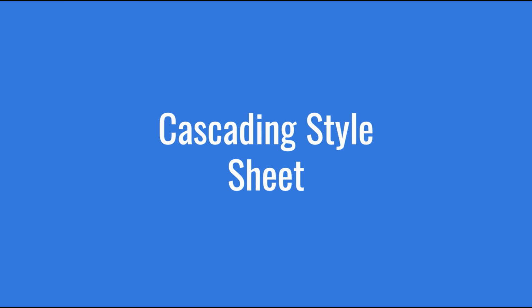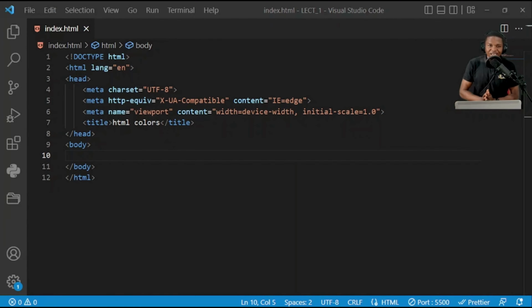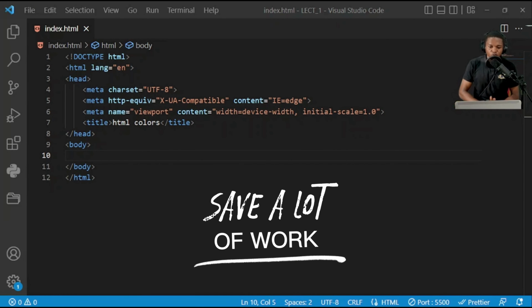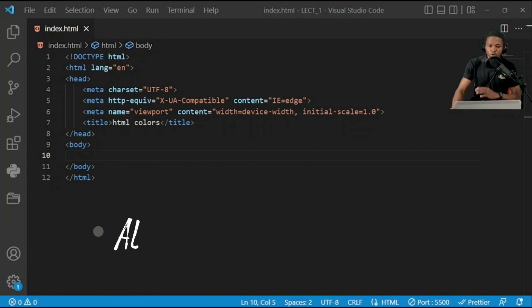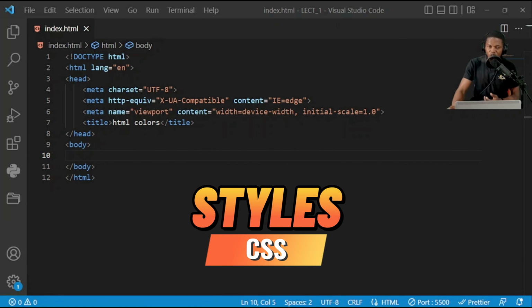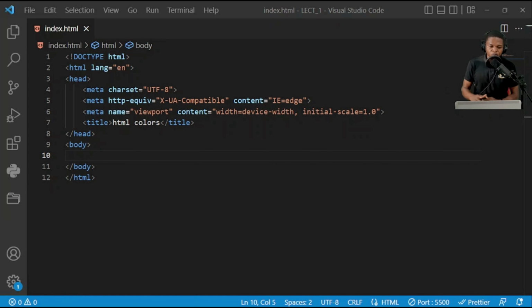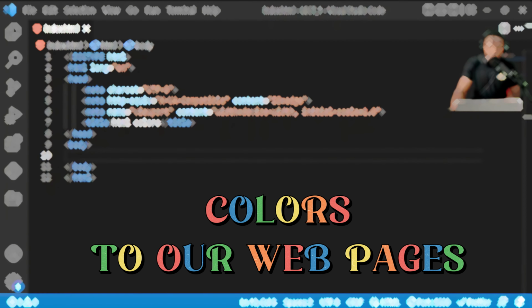CSS means cascading style sheet. CSS saves a lot of work. It can control the layout of multiple web pages all at once. So with CSS, we can apply styles. We have already begun to do some styling on our pages. So we can apply styles, we can apply colors to our web pages.